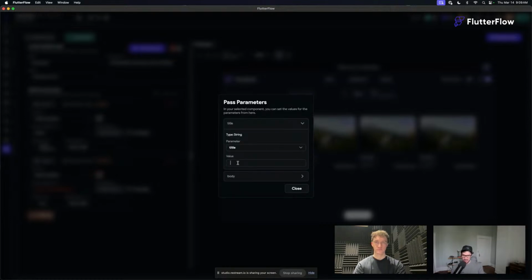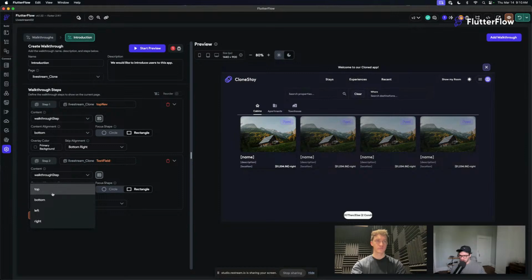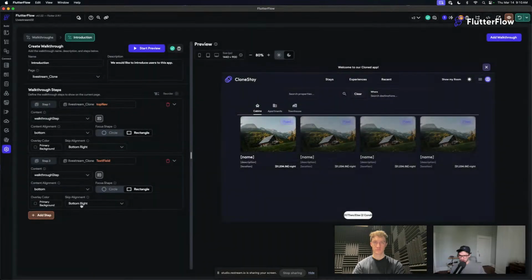Title, it'll just be search properties. Here, you can really do some fun stuff, and you will have a blast. Okay, cool. We will do bottom as well, right? And we'll do the same primary color. Skip alignment, bottom right. I think bottom right makes sense. We'll just keep them all down there for now.